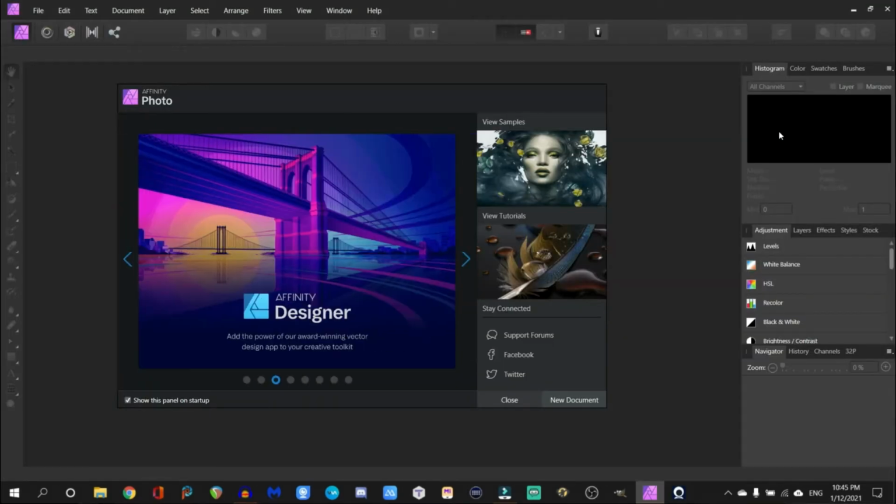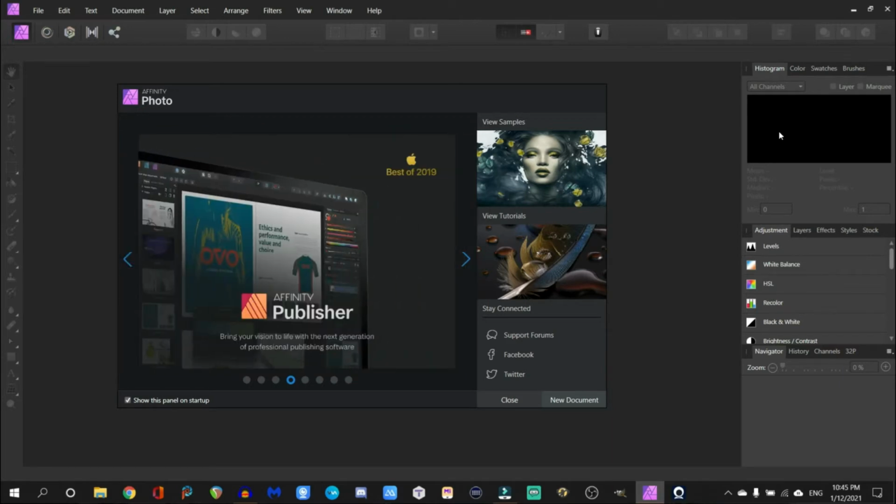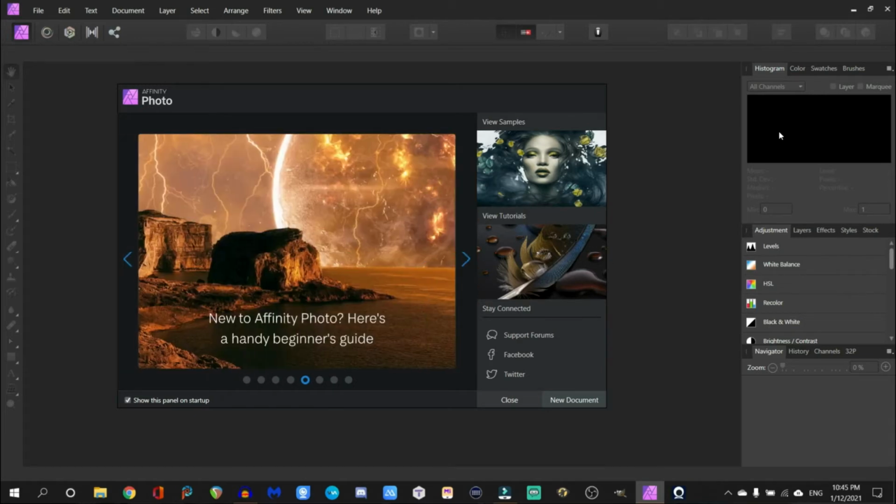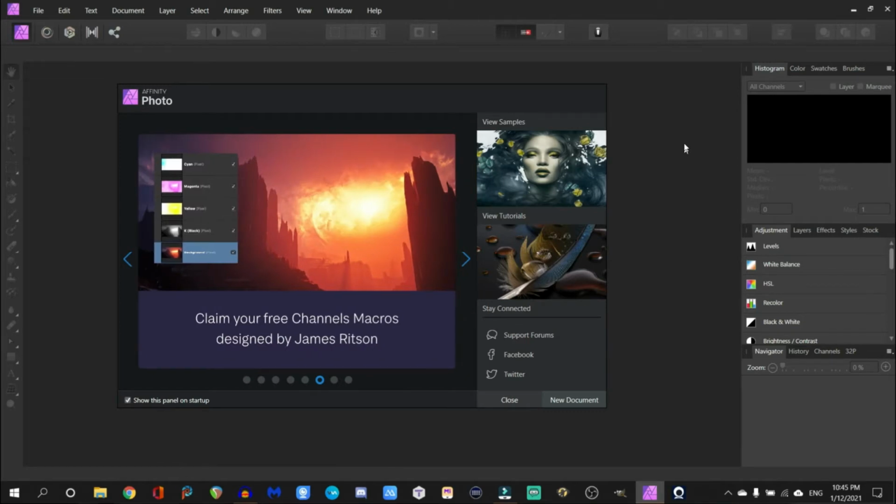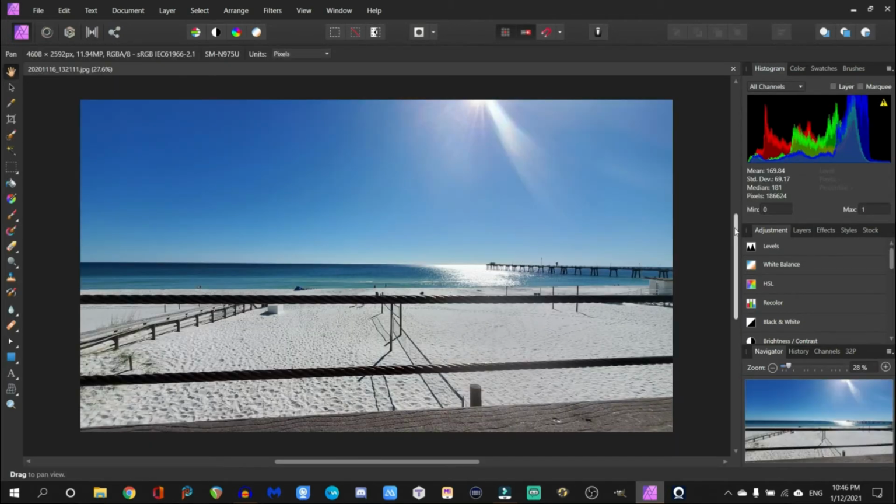Affinity costs in US dollars $49.99, that's a one-time cost. And they have a version specifically for iPad which costs $19.99. And this is also an advanced photo editor, I would say. Here you can also work with all the things I talked about before, with layers.